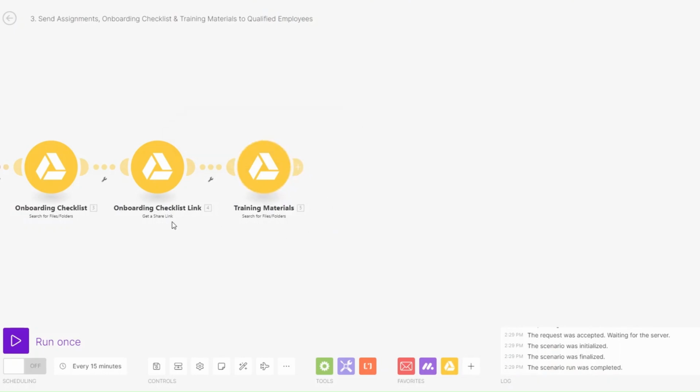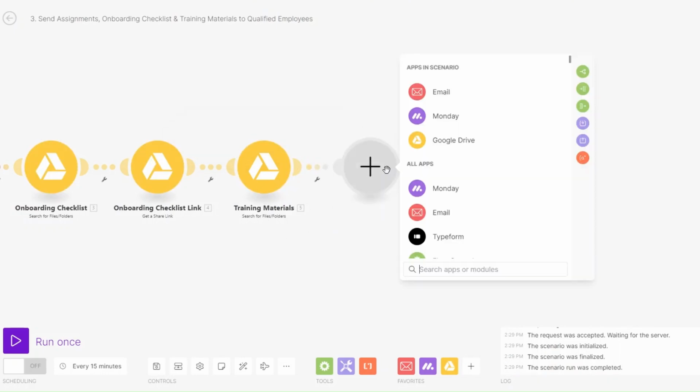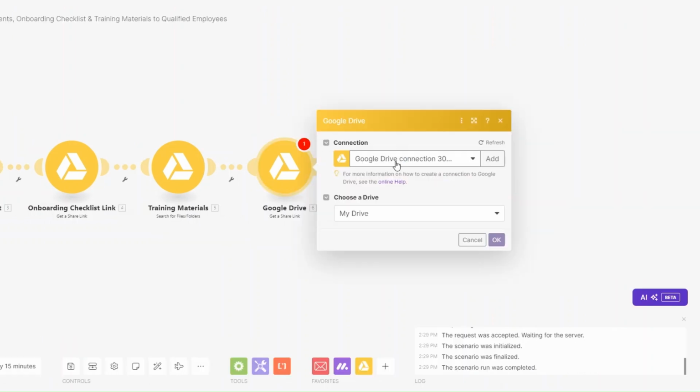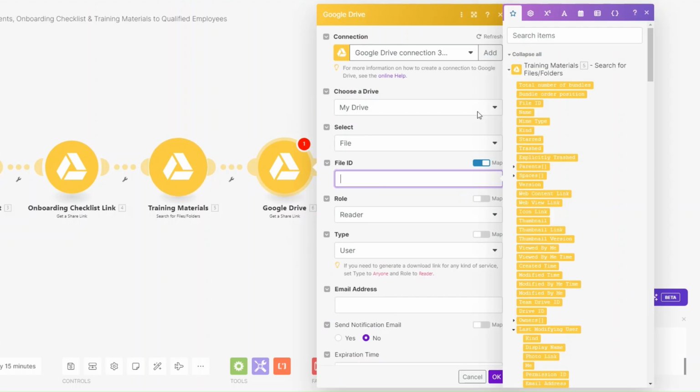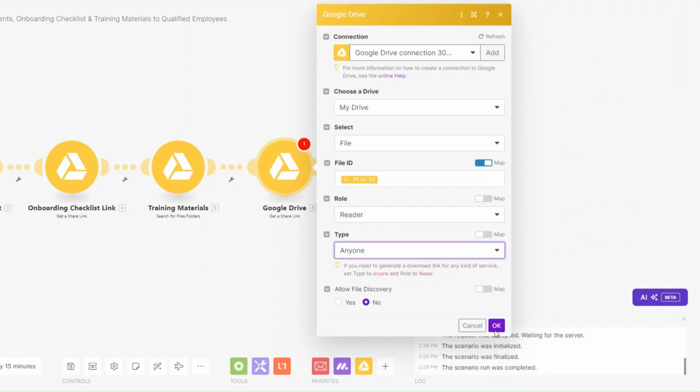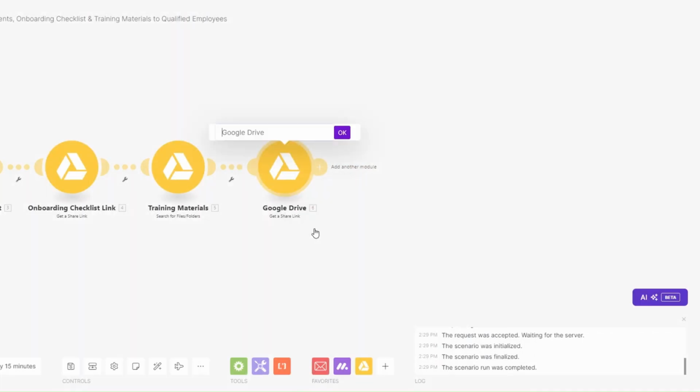Now let us create a shareable link for the training materials documents. So on Google Drive, I'll click on get a share link. And then for the file ID, we're going to get the file ID for the training materials. This is right here. Role, you can say the reader, owner, writer, or commenter, but I'm going to leave it as reader. And then for the type, you can say anyone with the link. And then click on OK. And then here you can rename this to training materials link. And then click on OK.